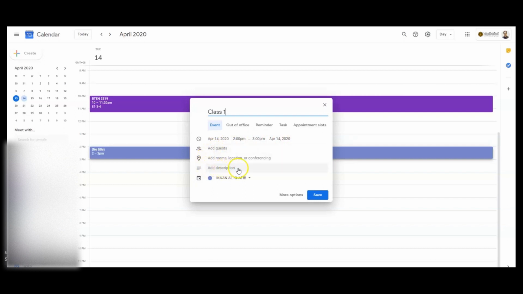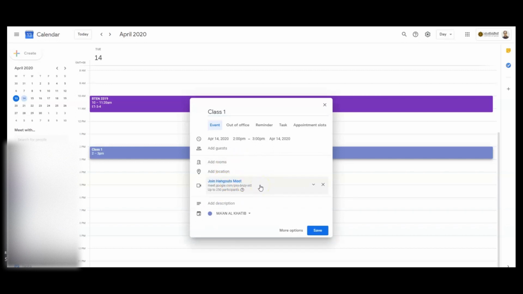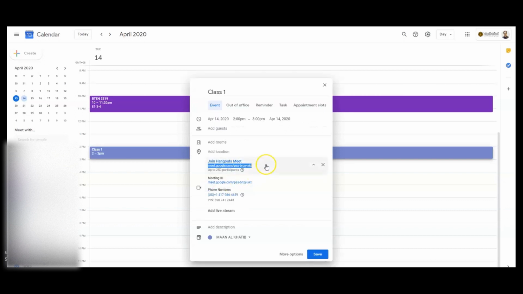And in order to make sure that it's going to be on Google Meet, we will click here, as you can see, on add rooms, location, or conferencing. If we click here, and then we add conferencing, that will automatically generate a code which will be used for Google Meet. This code, as you can see here, can be copied and shared with the students via the various platforms. For example, iTa'lim, Google Classroom. So this will enable the students to join the meeting with this code.